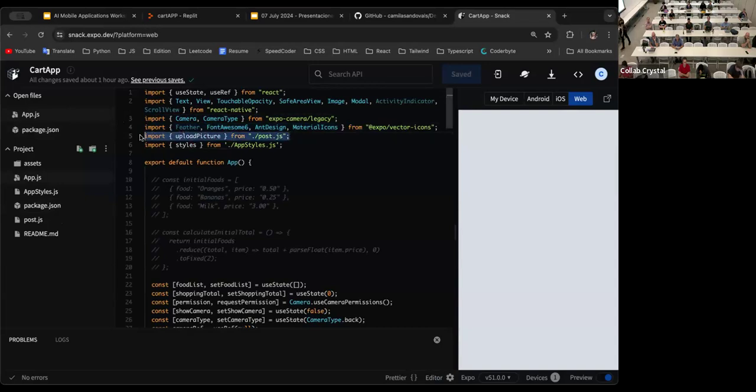I created this function, upload picture. This is the function that is actually going to make the request, right? This is the function that is going to go to our backend and do that whole process of sending the image. I'm going to go more deep on this later.